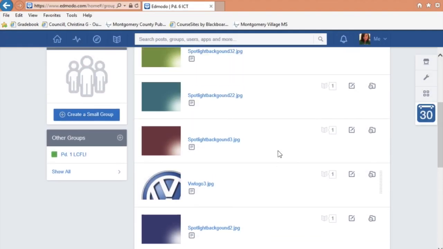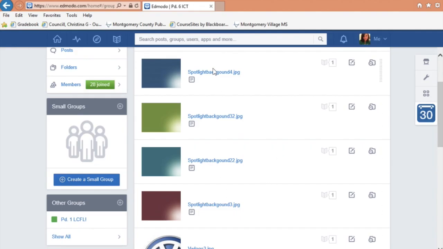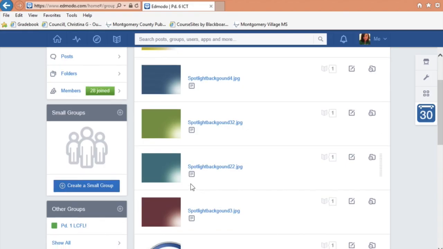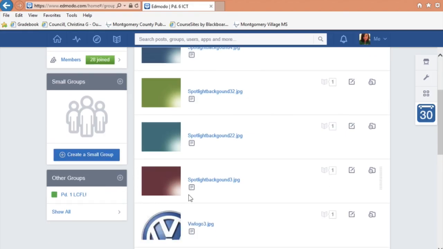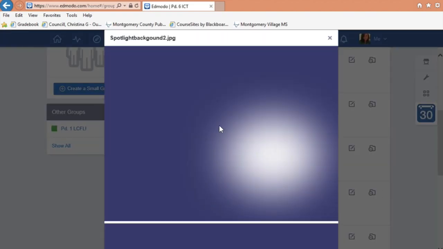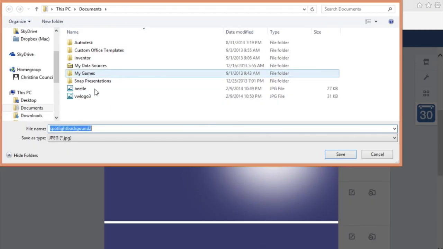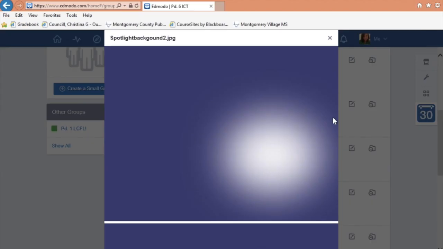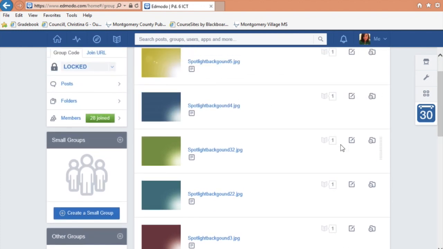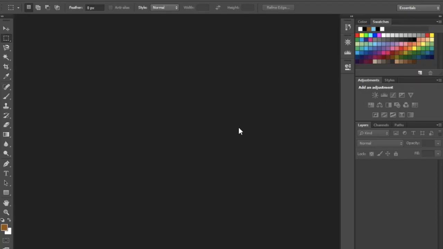And you can choose any of these spotlight background colors. It doesn't matter if it's this yellow, the dark blue, green, this teal blue, this maroon type color, or purple. I'm just going to do the purple, so I'm going to click on that, right click, save picture as, and save it to my documents. Alright, now that I have all 3 of the items that I need for this project saved onto my computer, I can minimize the Internet Explorer in Edmodo and go into Photoshop.